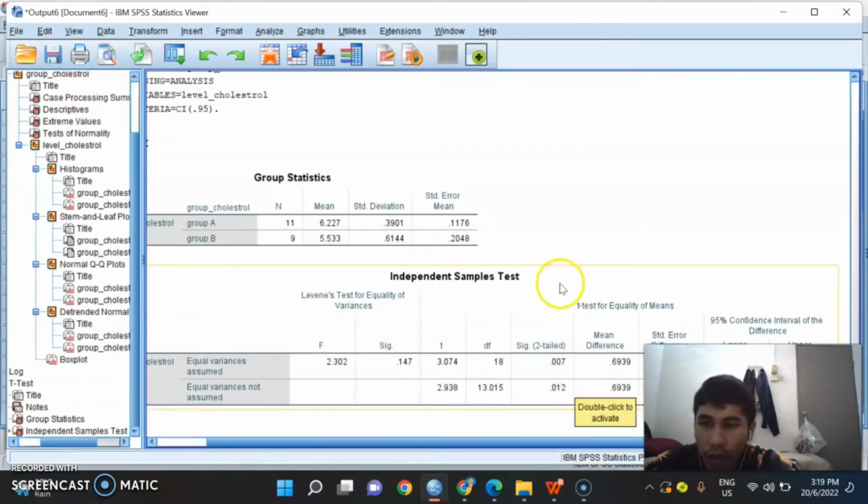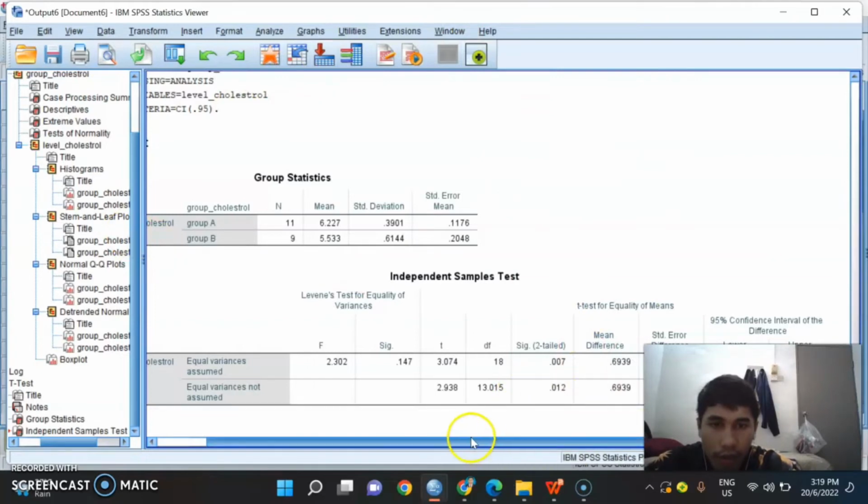13.015 is greater than 0.05. So you can see 13.015 and P is greater than 0.05.